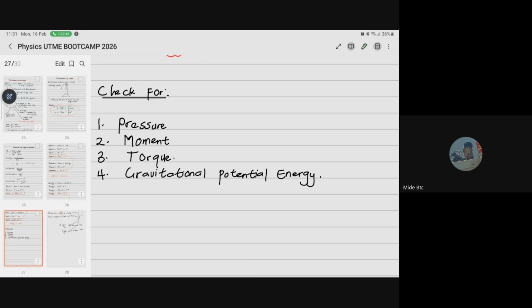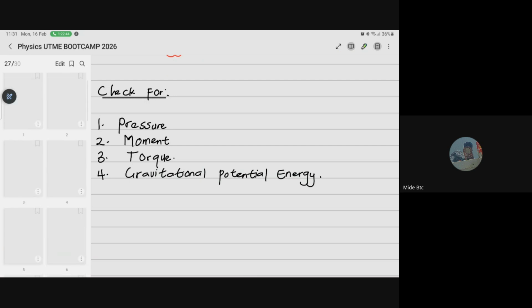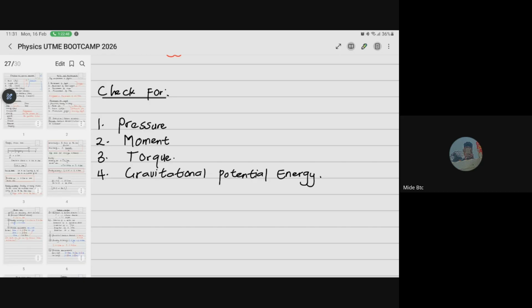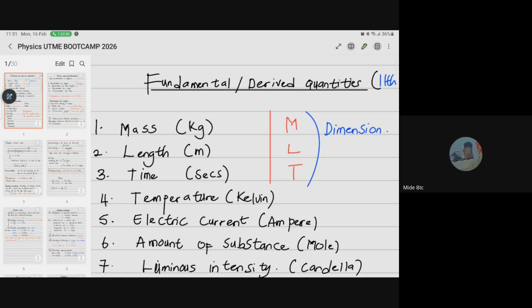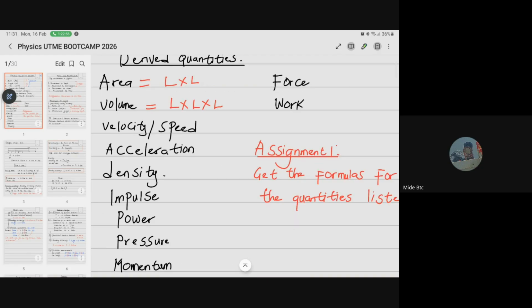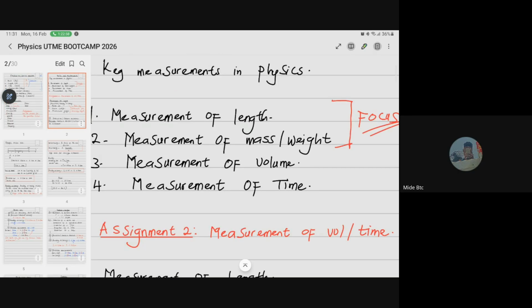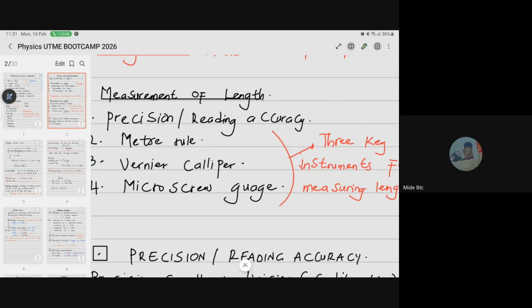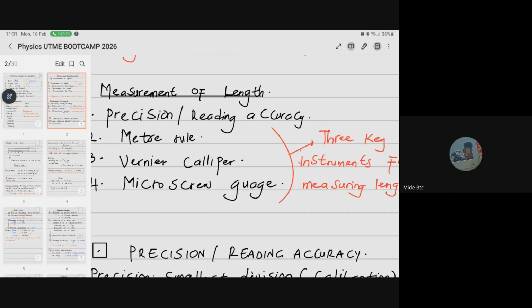So in summary, we started with our fundamental quantities. In our next class, we'll be looking at vectors, right? So we'll have your fundamental and derived quantities. We'll have mass, length, time, and the rest of them. We'll have our derived quantities. We'll have the key measurements. I've shown you how to measure length, I taught you how to measure mass, I even showed you how to measure volume, right? Measurement of time is not usually asked. I spoke about precision and reading accuracy. So I said we'll have meter rule, vernier caliper, and micrometer screw gauge.